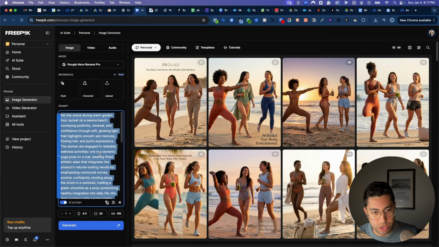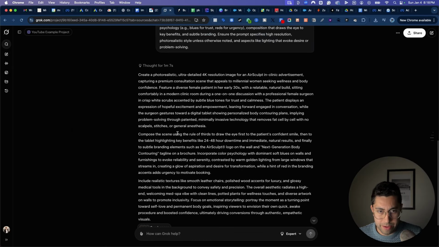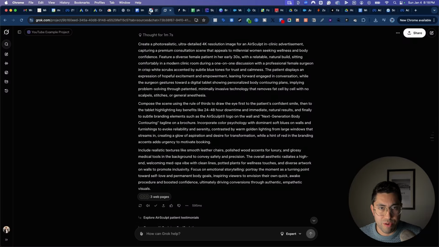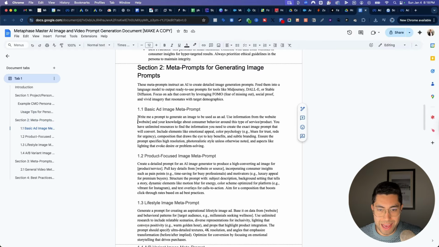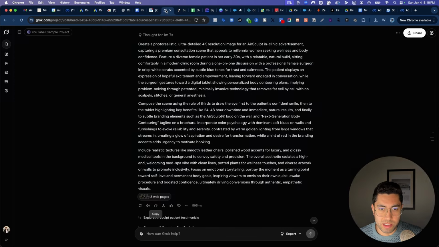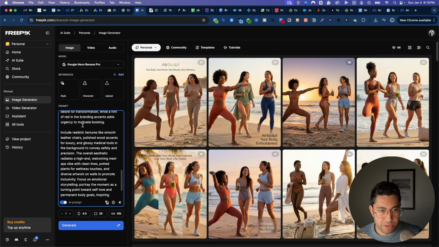I'm gonna quickly generate an image showing the actual procedure and how you can upload some different images into FreePic here to generate your ad, right? So I'm gonna grab this second prompt. This is our general basic ad image prompt that I used to generate this. All we did was substitute the website in those brackets, and we got our prompt here. So I'm gonna drop this into FreePic.